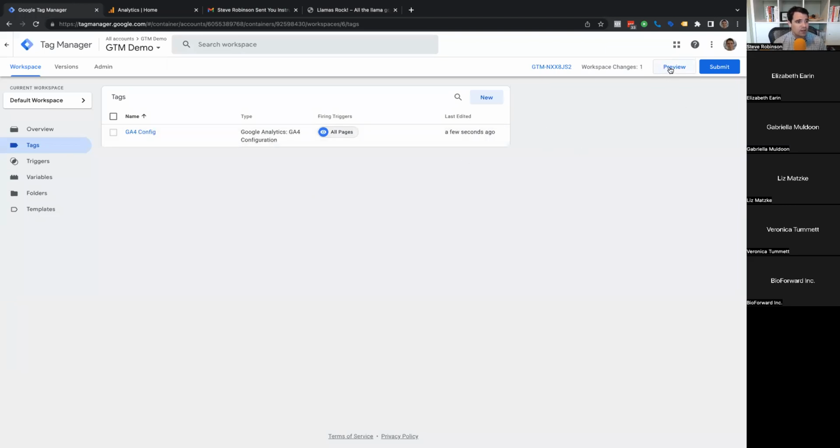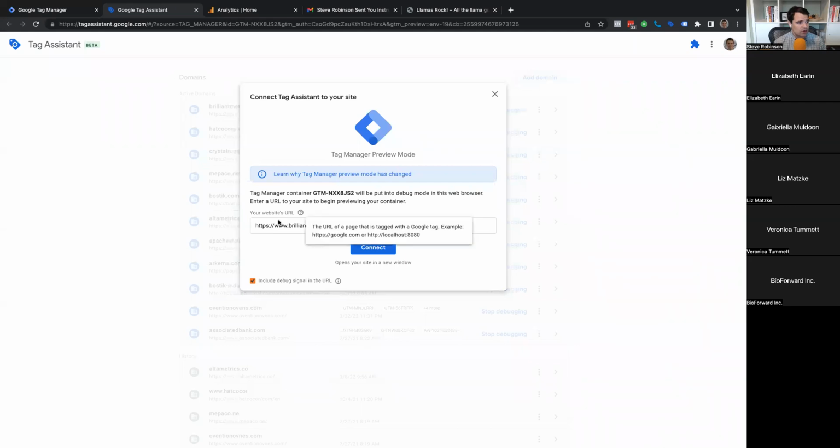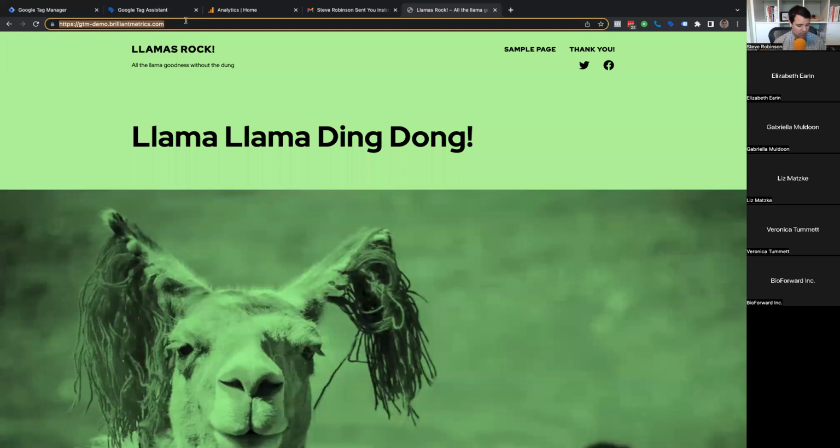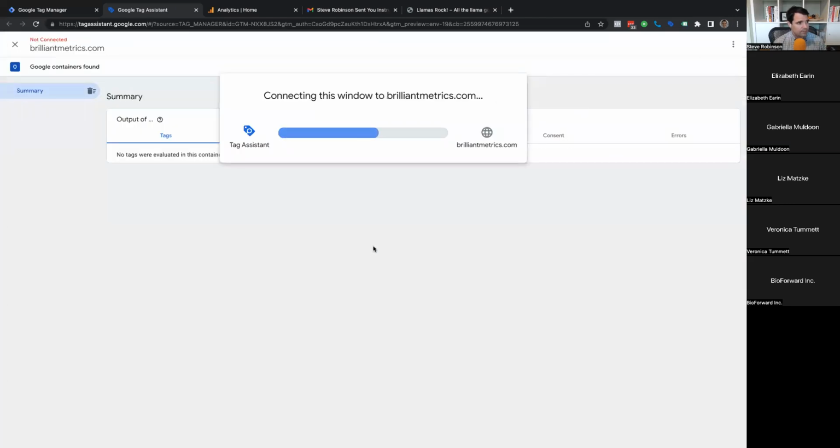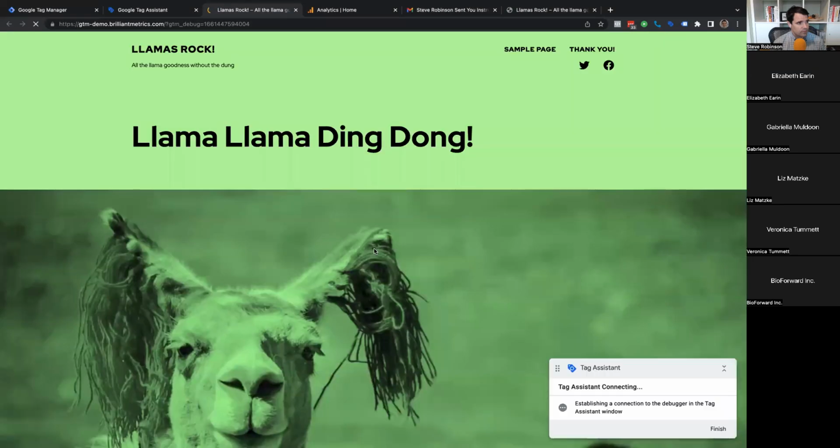I'm going to hit the preview button up here to go and test my changes. When I hit preview, it's going to ask me, where do I want to launch this tag manager? Well, this is the website we're going to be working with. Excuse my quirky sense of humor. I'm going to paste that in here and hit connect. Now it's going to pop up another tab with that website, and this little tag assistant thing loads down here that says, yes, you are debugging. You are sending information back to Google Tag Manager.